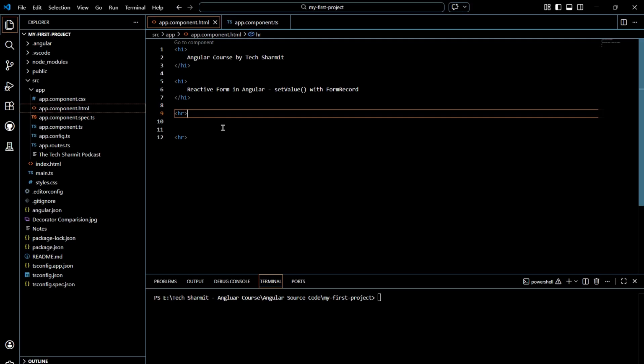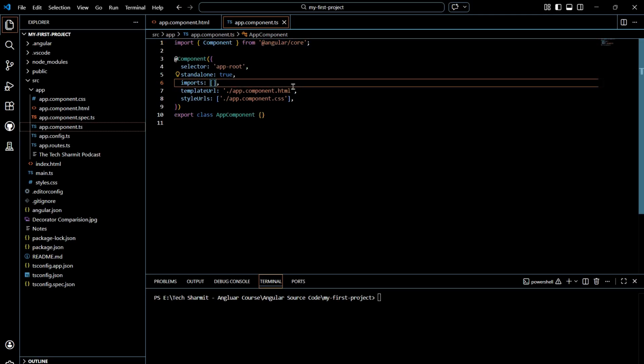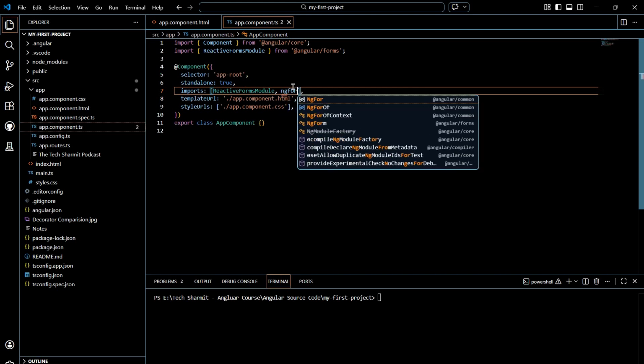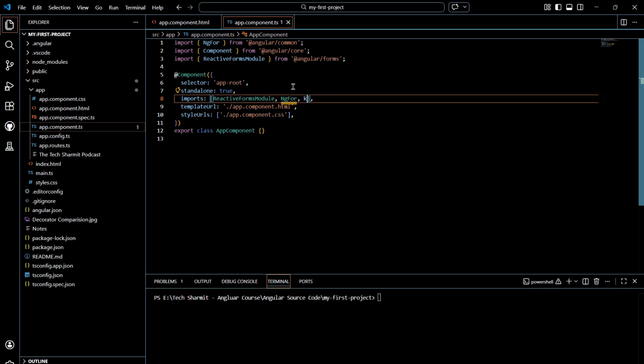But before that, we should first import some prerequisites along with the form record. So let's go to the app.component.ts file. Here in the imports array, I will define the required information like ReactiveFormsModule, then NgFor, then the KeyValuePipe. These are the 3 things we will use in the HTML. ReactiveFormsModule allows us to define reactive forms, NgFor allows us to iterate over values in a for loop, and KeyValuePipe converts the value into key-value pairs.